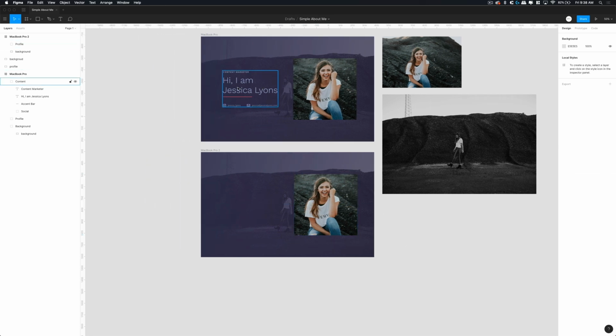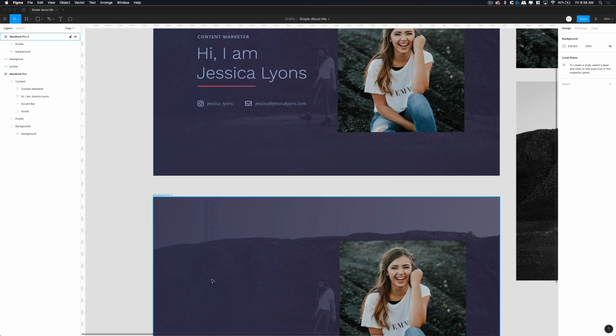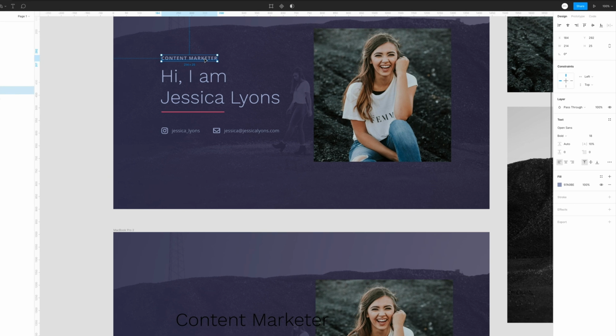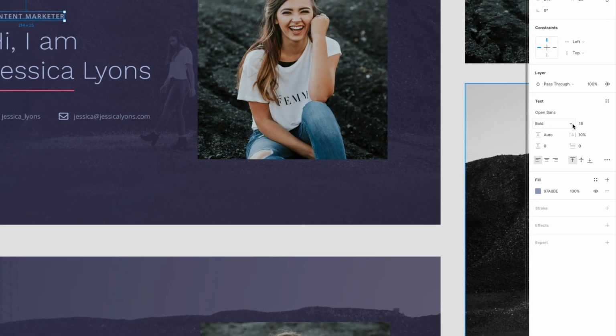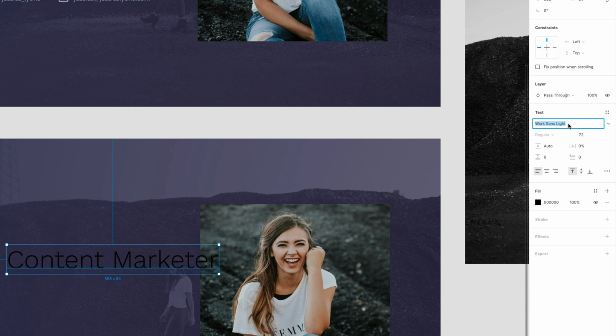The next thing we want to do is work on the content section here. To do that, we need to be using the text tool. So I'm going to hit T on my keyboard to bring up the text tool, and then click in order to start writing some text. I'm going to write content marketer, which is the title of her position or what she does for a living. And you can see here, the font that I'm going to be using is Open Sans, Bold, and 18. I also added a little bit of letter spacing, which spaces out each individual character. So let's do that really quick. I'm going to change this to Open Sans.